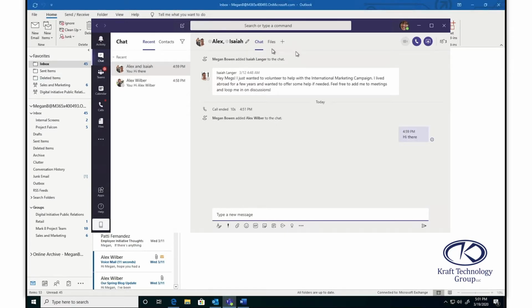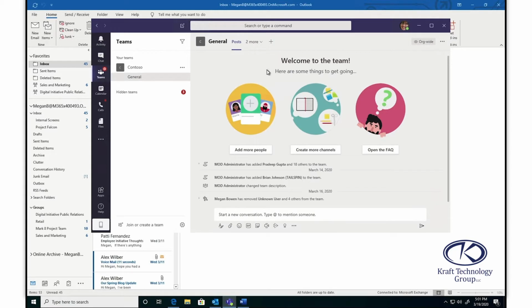When Megan is finished communicating in private messages, she can move to the heart of Teams, which is the Teams section here on the left. Teams are broken up into critical sections that you'll need to know. Here we have a team.